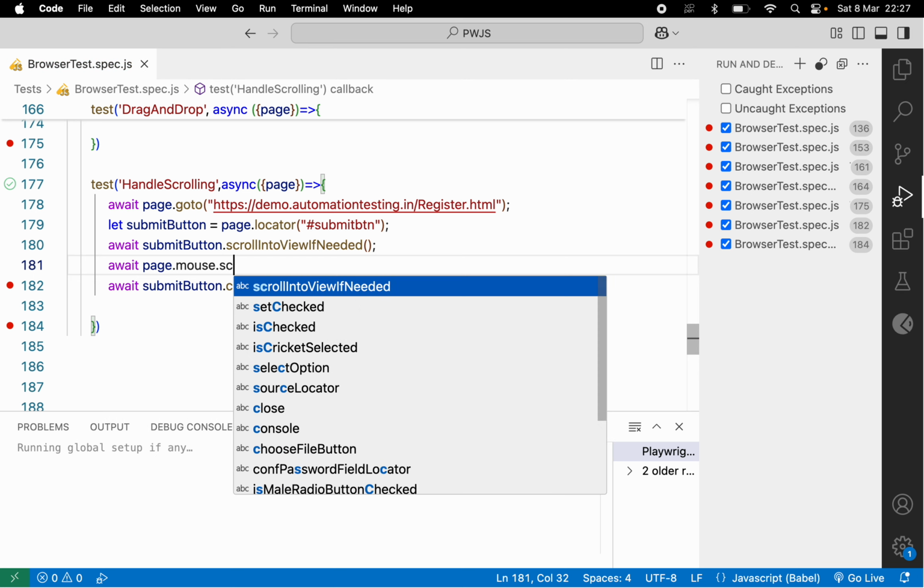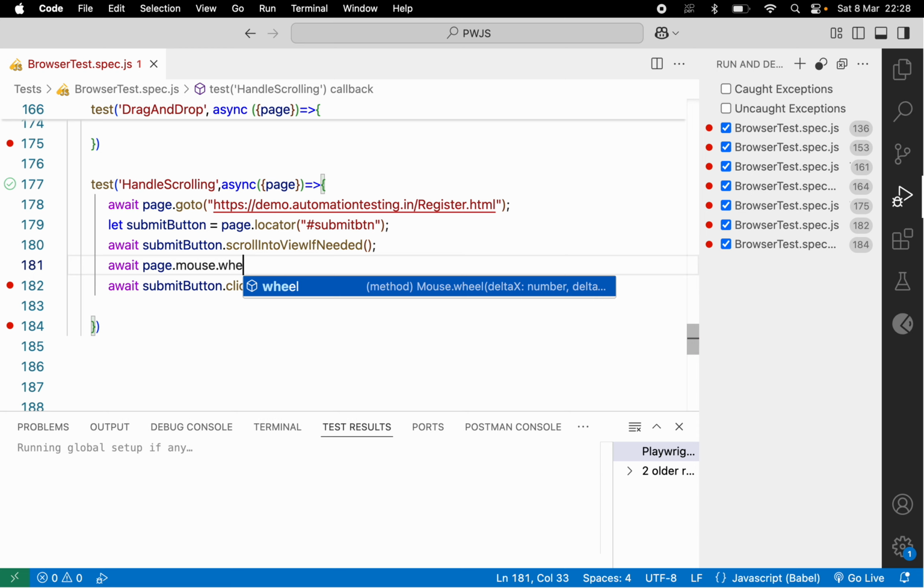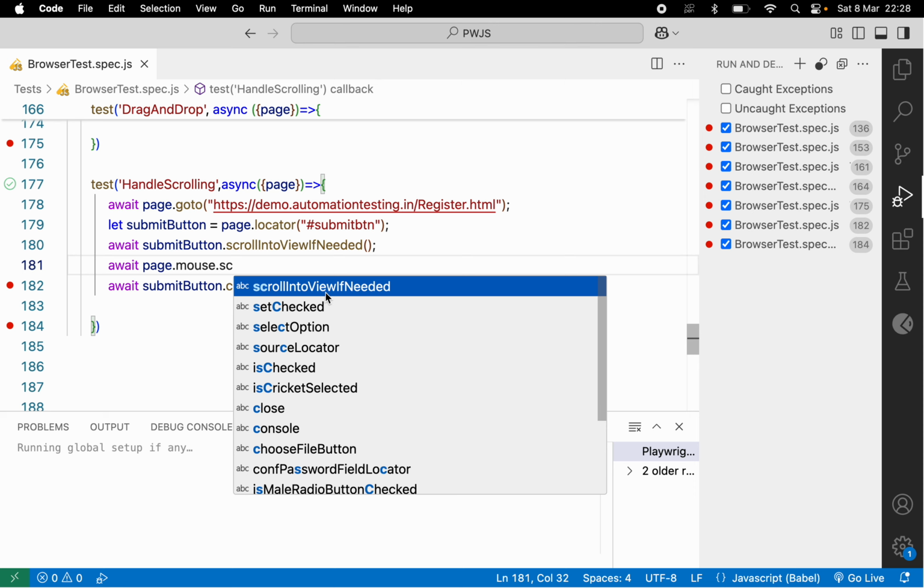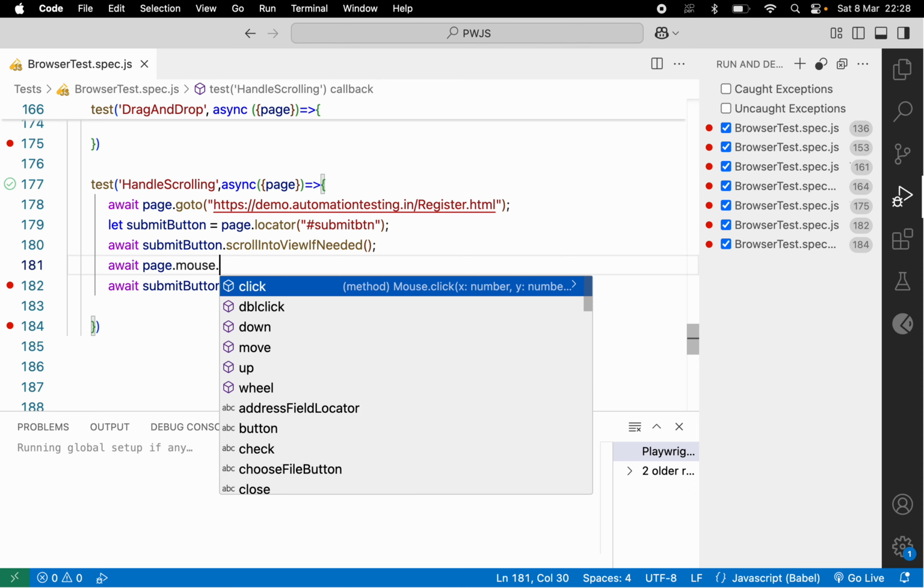Scroll into view if needed. You can give that one. Sorry, this is not the right one. This is not a function. The function will be something like this. This icon indicates that this is a function. So basically you can see down.